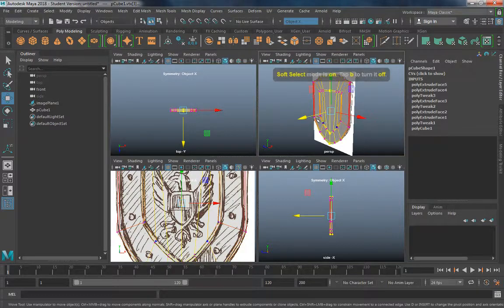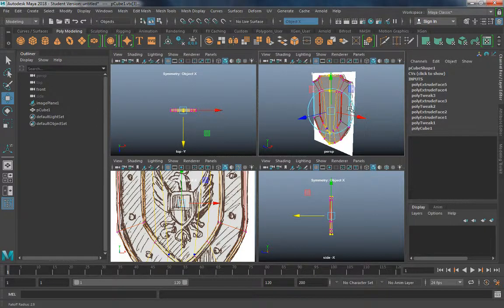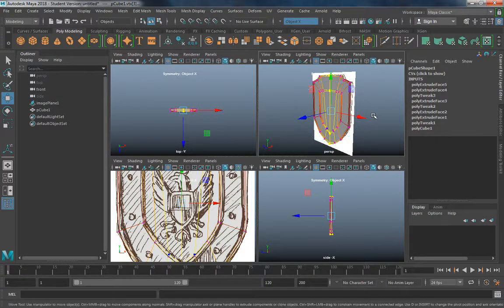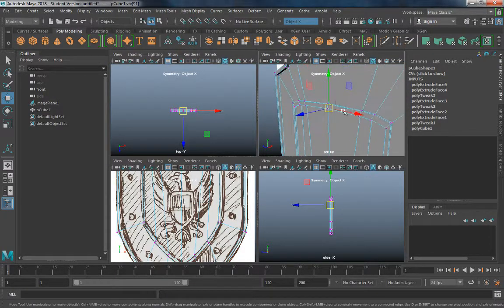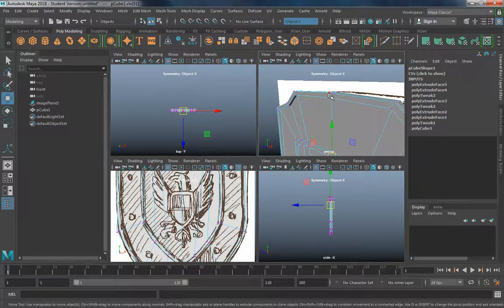Tapping B turns on your soft select tool, and if you hold B and middle mouse button, you should be able to toggle the size of the brush. In this case, I'm going to bring it out to about here, and that's toggling on and off with my brush tool, which is B. And you have to make sure you have a tool selected, like the move tool. If you just have a vertex selected without the move tool or any other tool activated, it will not recognize it.